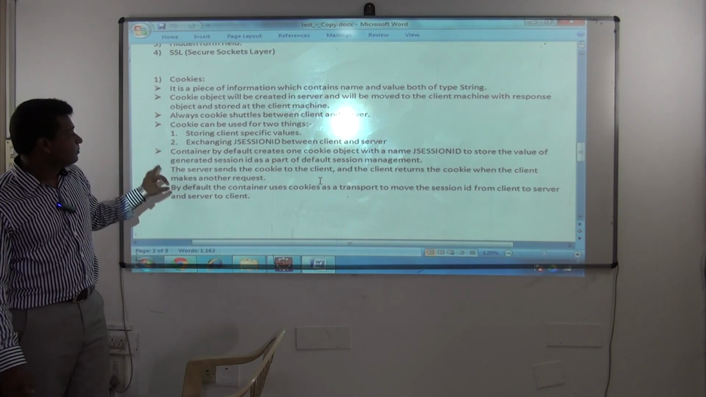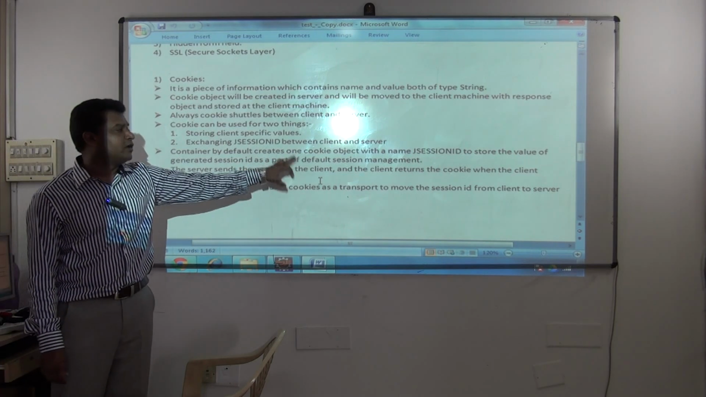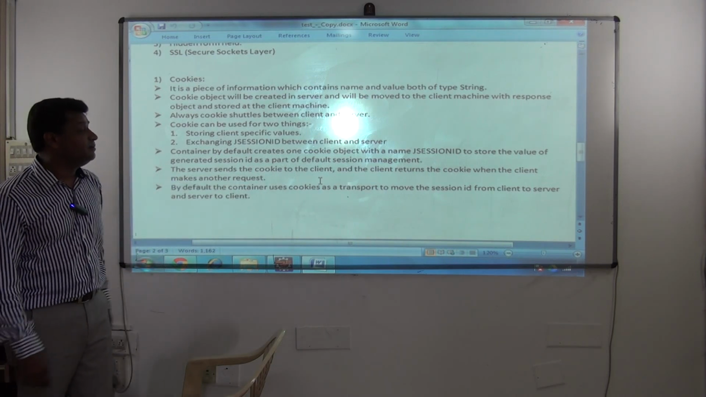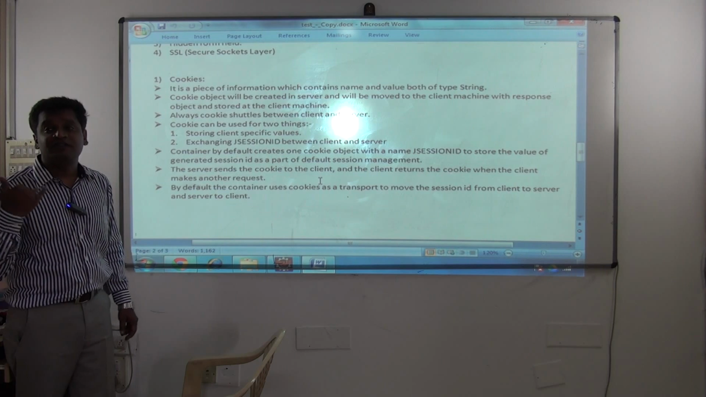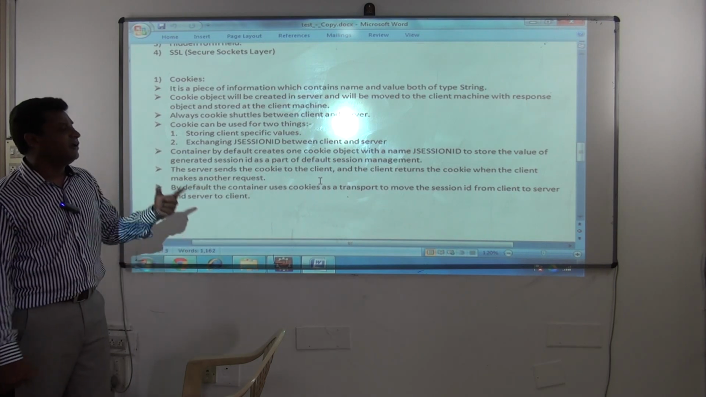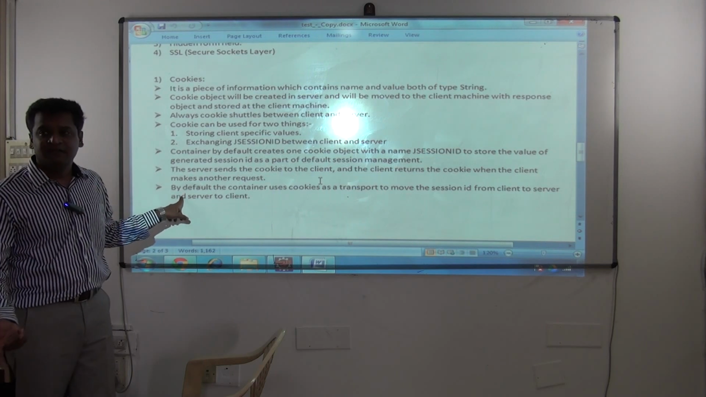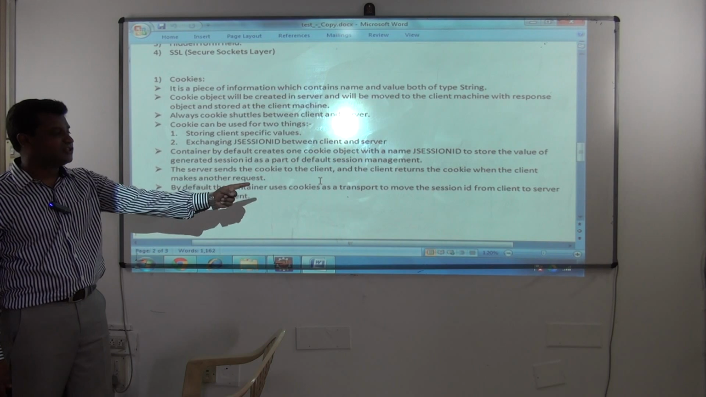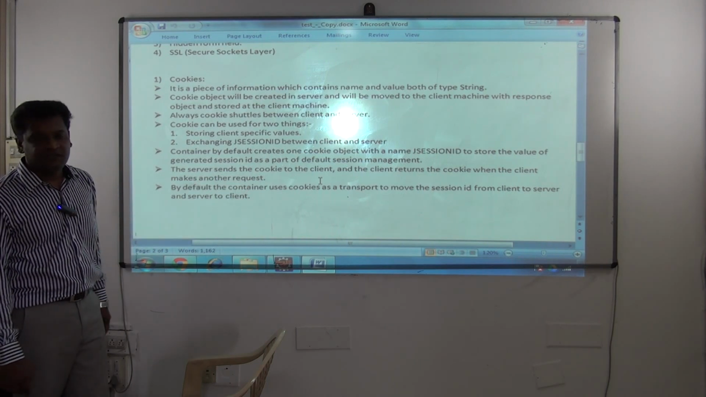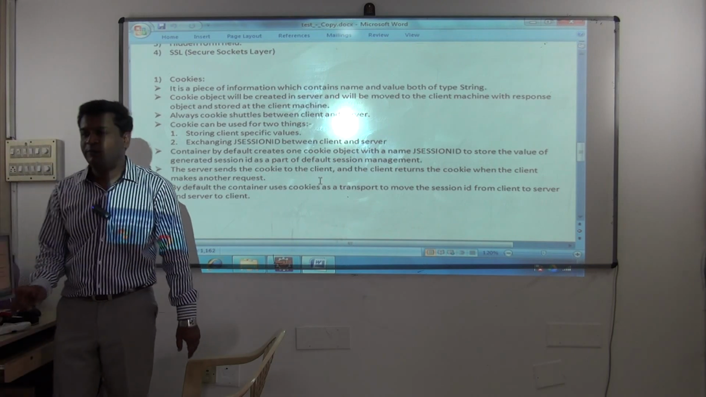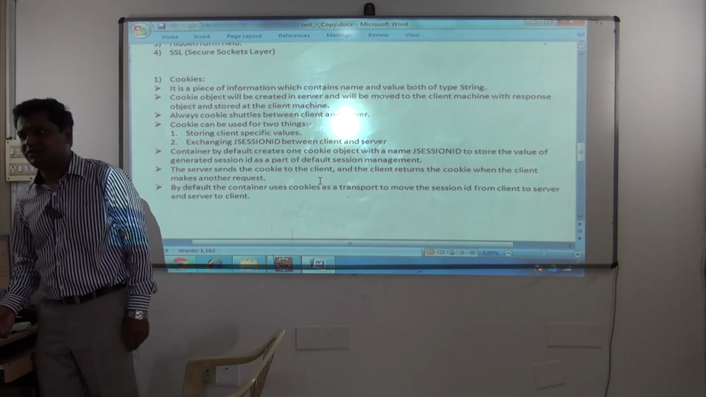Implicitly it will happen. The container by default creates one cookie object with the name JSession ID to store the value of the generated session ID as a part of the default session management. The server sends the cookie to the client and the client returns the cookie when the client makes another request. By default, the container uses cookies as a transport to move the session ID from the client to server and server to client.